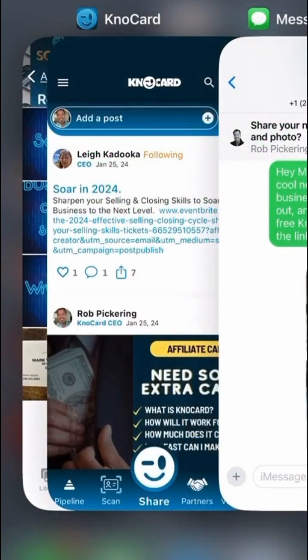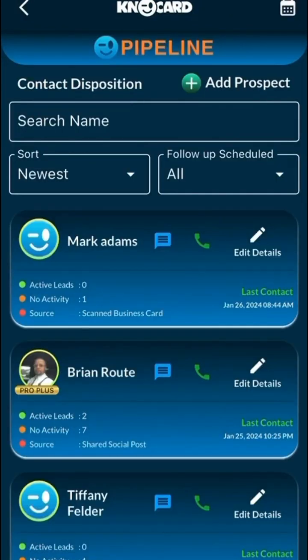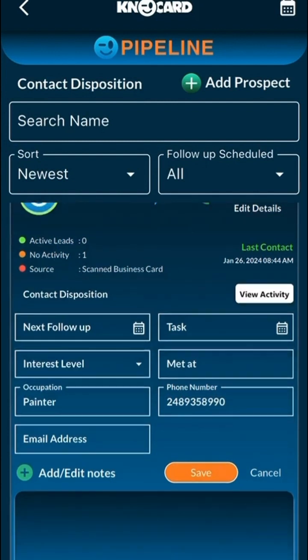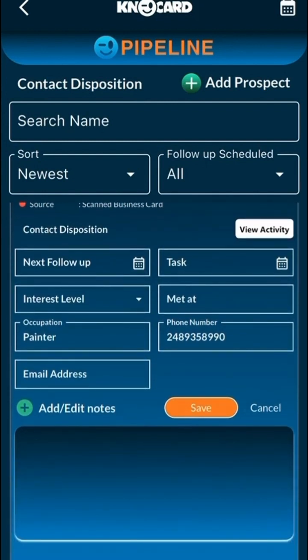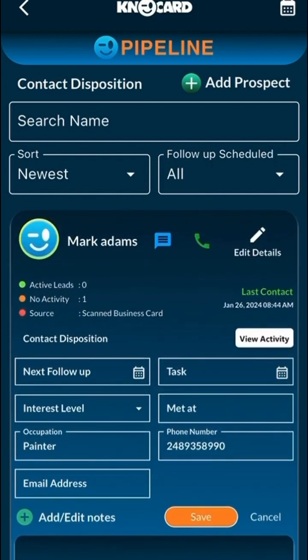I'm going to jump back into the NoCard app because I want to show you what it actually does here. Check out your pipeline. Remember we talked about all of those actions. There's Mark Adams now. So look at that, scan business card. The power behind this is we just took a picture of it. We scanned it. Mark has all of your information. I could actually click on Mark, set up a follow-up, put in his interest level. There's his information. He's a painter, his phone number. And now I can start nurturing that lead all the way up to sales and build that relationship.